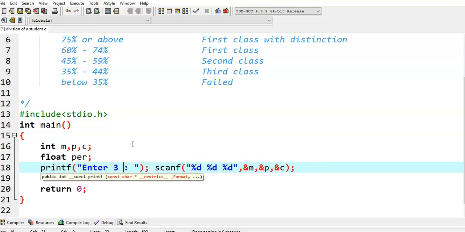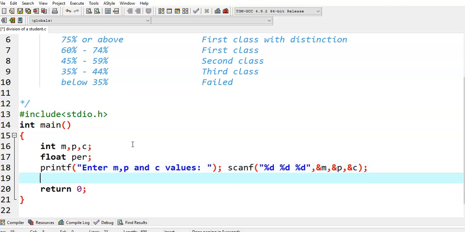And then we are reading, let us say, we give one meaningful message, enter maths, physics and chemistry values, and then we are reading maths, physics and chemistry values. First step we need to perform here is we need to calculate percentage value. Percentage is equal to maths plus physics plus chemistry divided by, now assume that each subject maximum marks is 100, then total marks are 300. I am giving divided by 300.0 into 100, so that we get the percentage value.